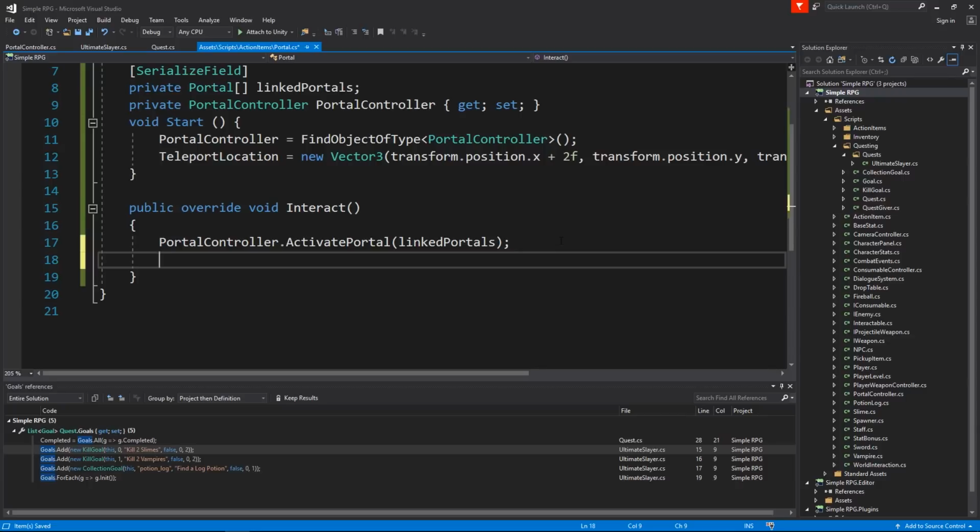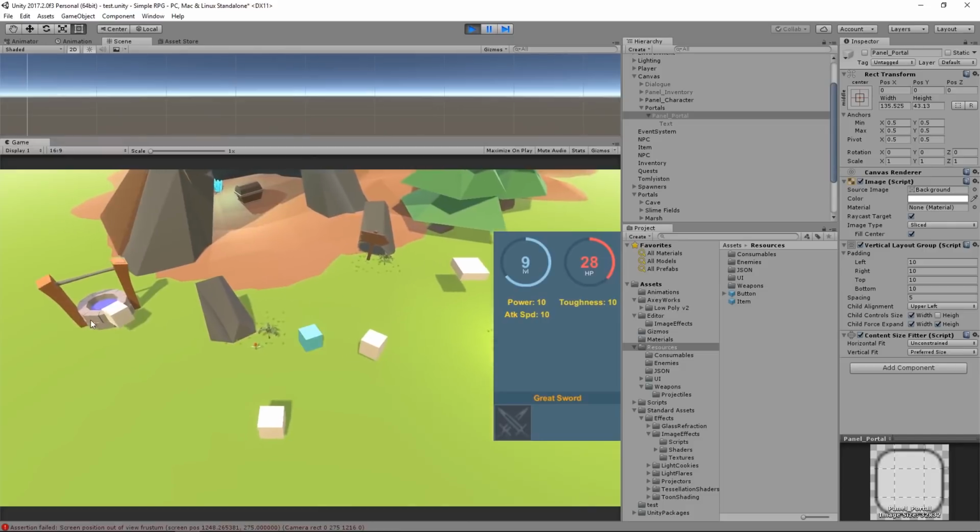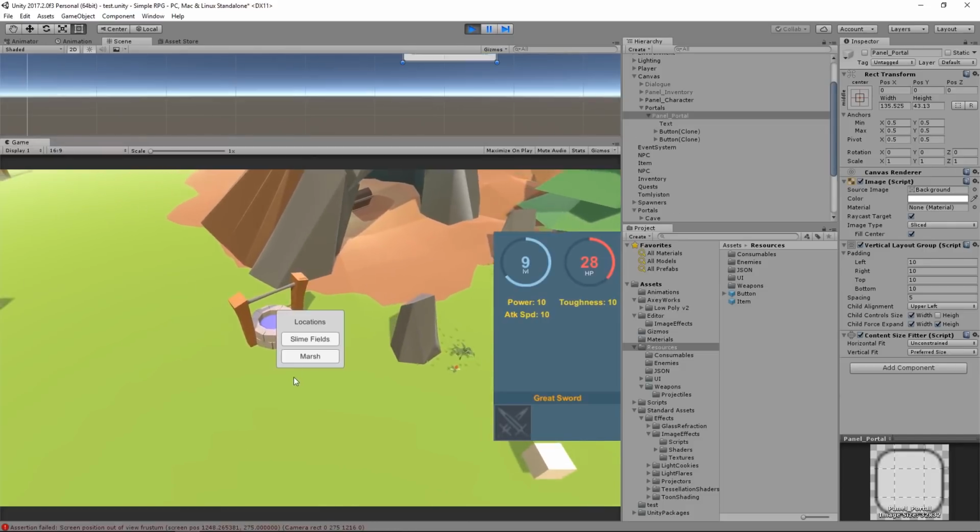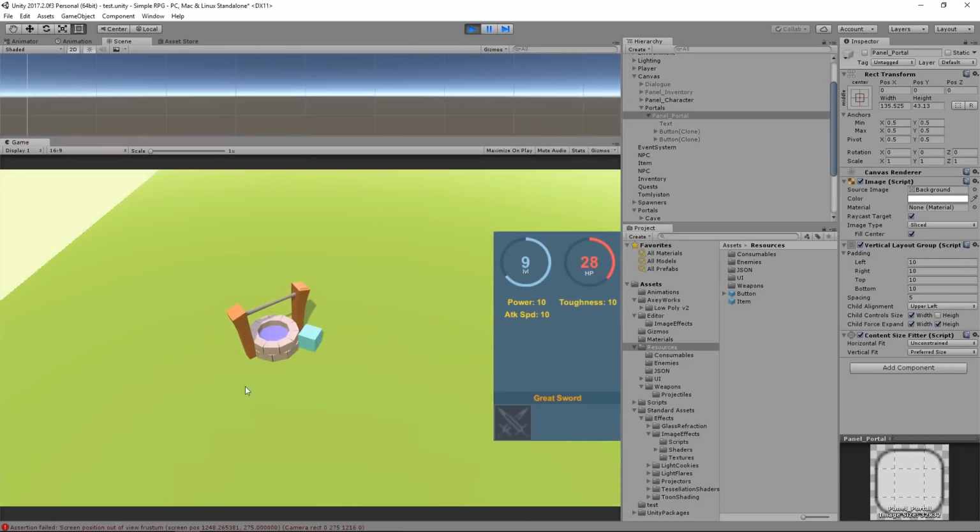But it would make sense to have it for everything because you don't need a path once you've gotten to where you're going, right? And our interactable objects happen to have a reference to our player agent. So I can say player agent.reset path. And that will remove the path that we have set as the destination for this agent. Click on the portal, slime fields, teleports me there, and I don't walk back, which is what I want.